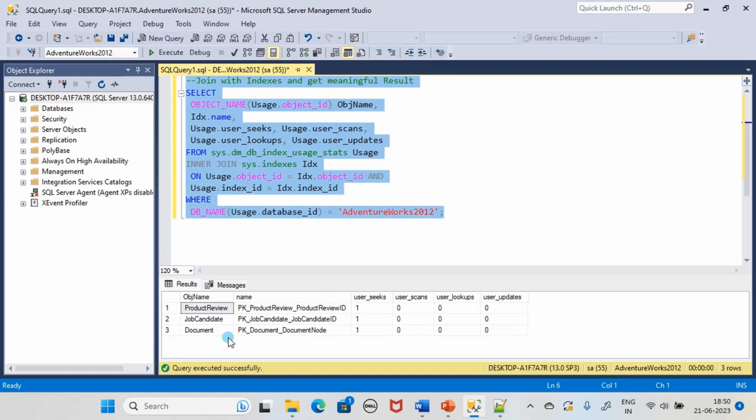This time it gives meaningful information. Object name is product review, and job candidate is one object, document is one object, and here it shows the index. And the usage statistics tells that user seeks is 1, scan is 0, lookup is 0, and user update is also 0.